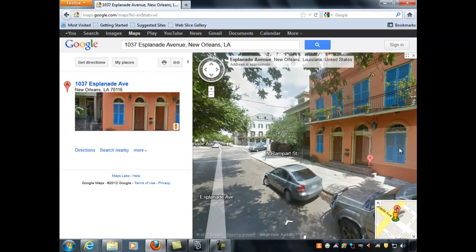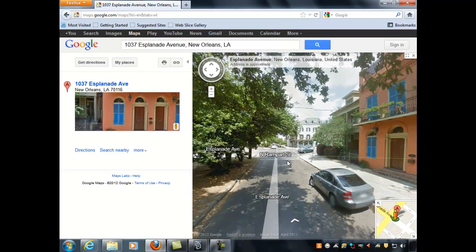All right, so the first thing we want to do is determine how wide this street is. All right, so that's one car there. How wide would you say that car is? About 5 feet wide? Safe to say? I think that's safe to say. So then that would mean that this street is approximately 15 to 20 feet wide.